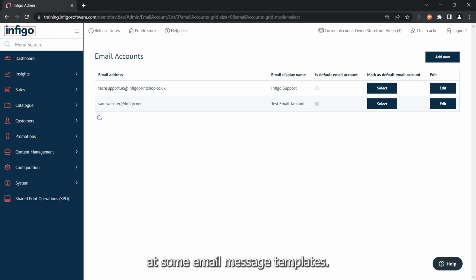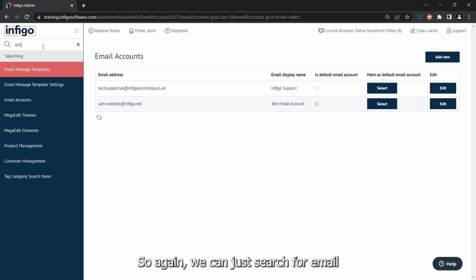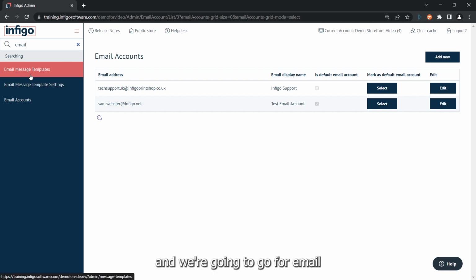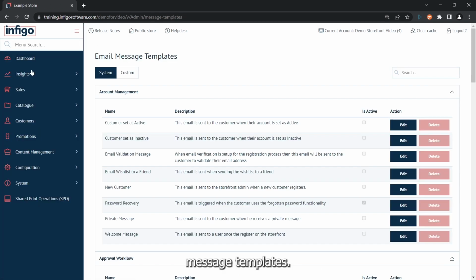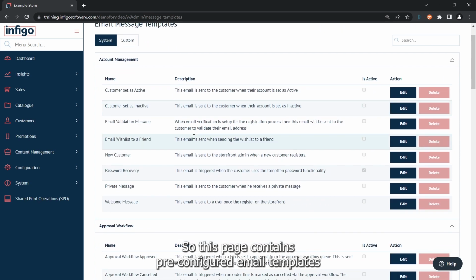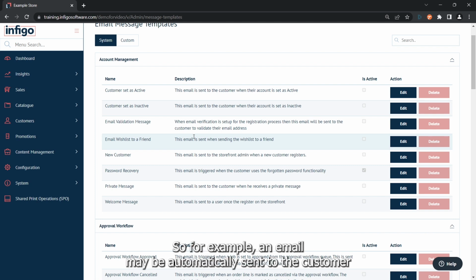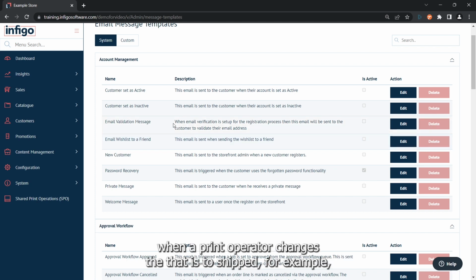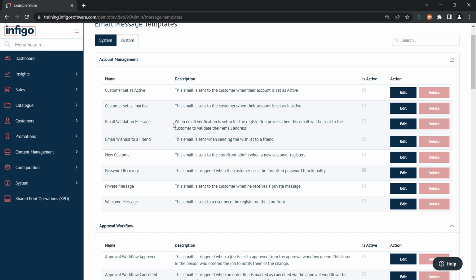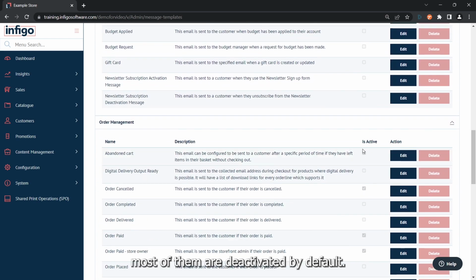Next, we're going to take a look at some email message templates. So again, we can just search for email, and we're going to go for email message templates. This page contains pre-configured email templates, which are triggered by certain actions on your storefront. For example, an email may be automatically sent to the customer when a print operator changes the job status to shipped. Only some of these templates are active by default, like you can see with the little checkbox next to certain emails. Most of them are deactivated by default.